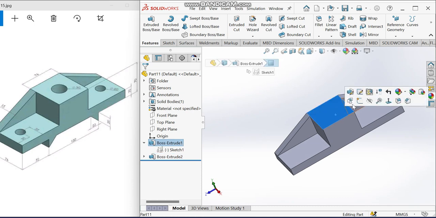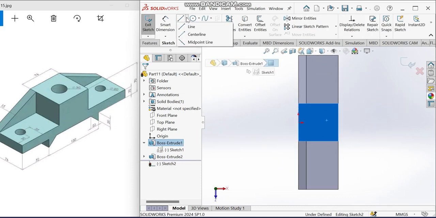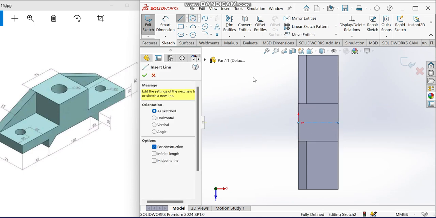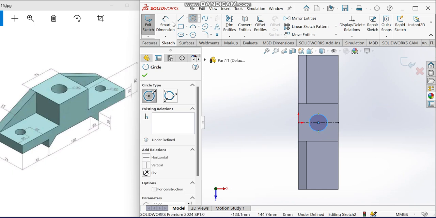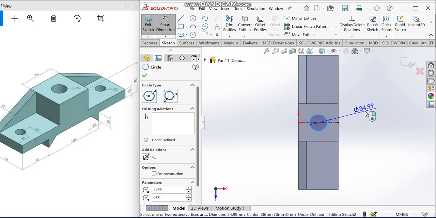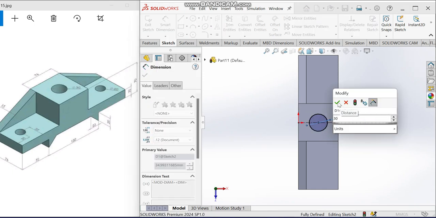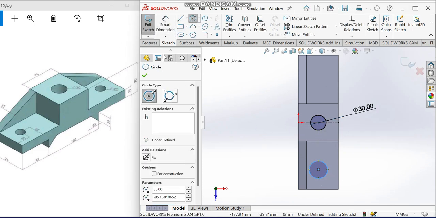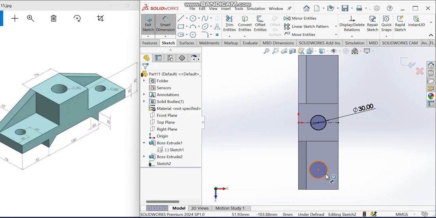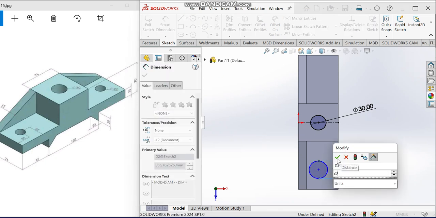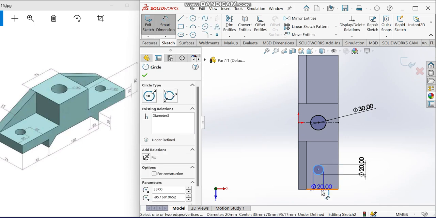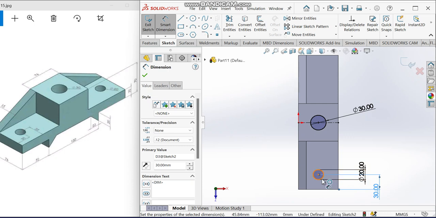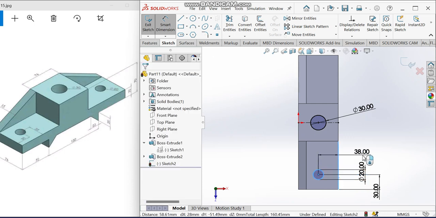So let's sketch on this face. Diameter of 30. Diameter of 20. Distance here to here, 30. Distance here to this edge, 35.